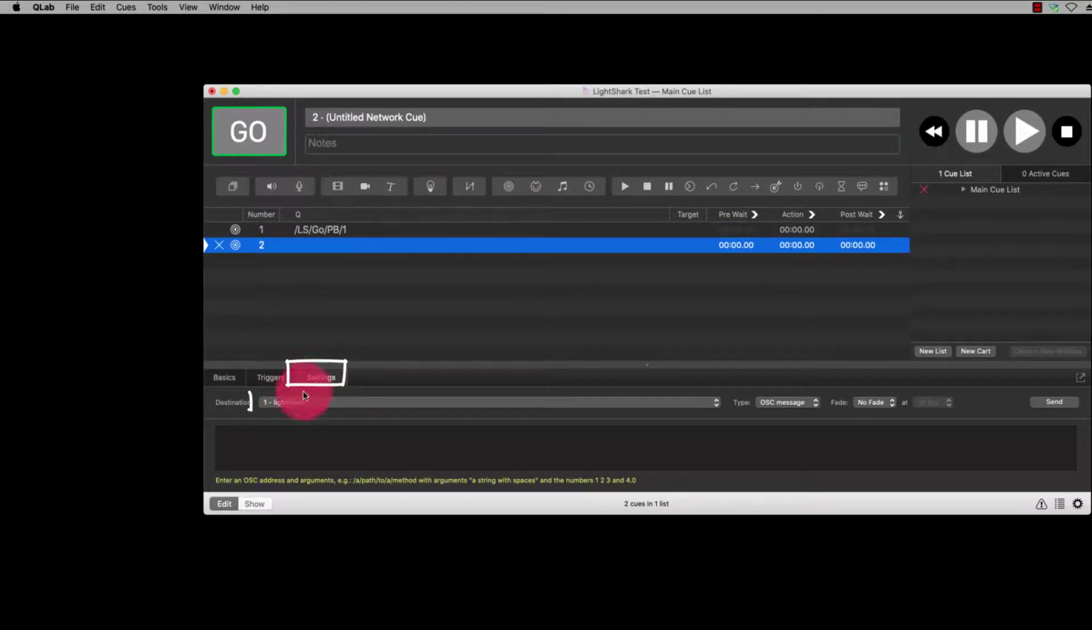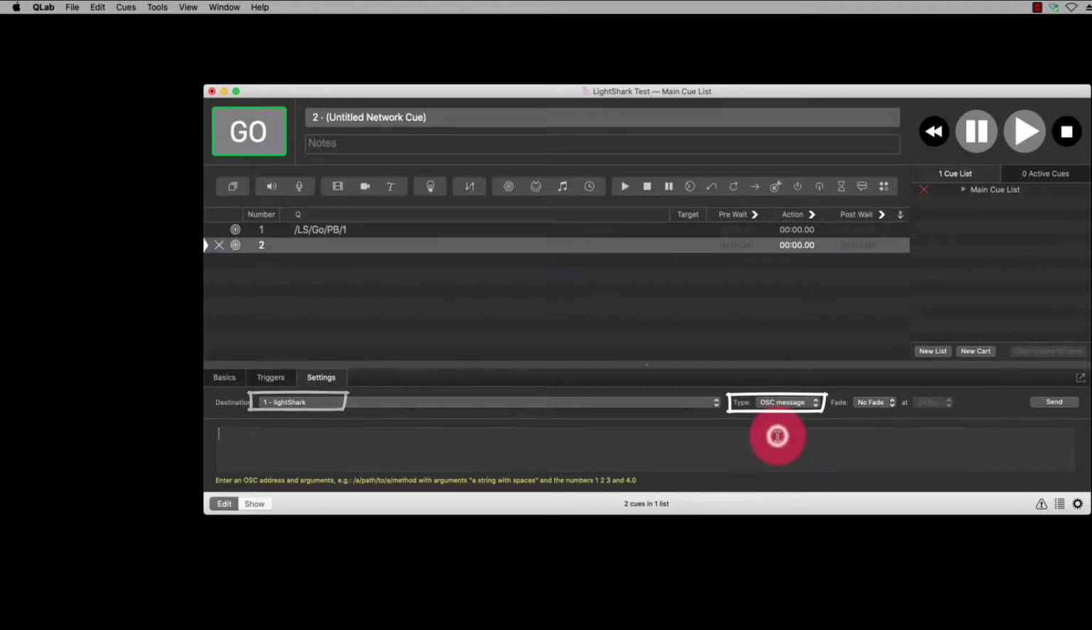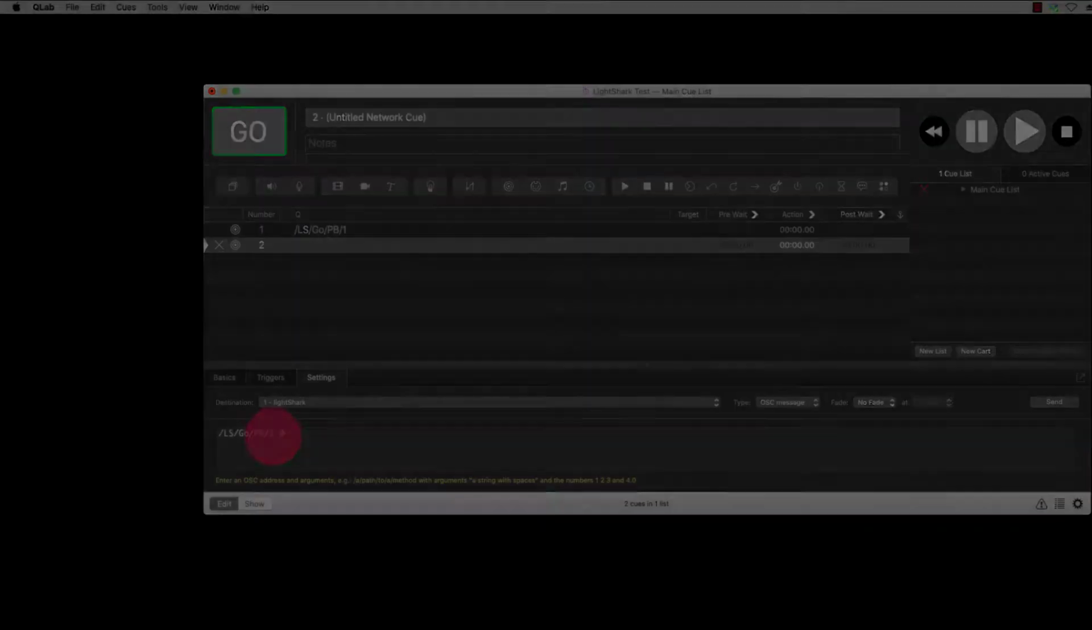Under the Settings tab, we'll set our destination to LightShark, the type to OSC message, and for this OSC message, I'm going to type /ls/go/playback_pb/1 with a value of 0. Now the value of 0 is what makes it go. Previous to that, we're just setting our playback number. You can find a full list of these commands within the LightShark's manual.